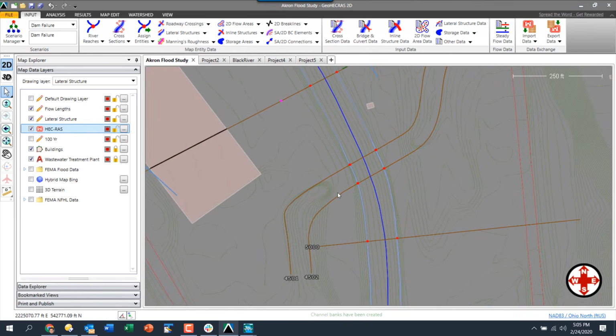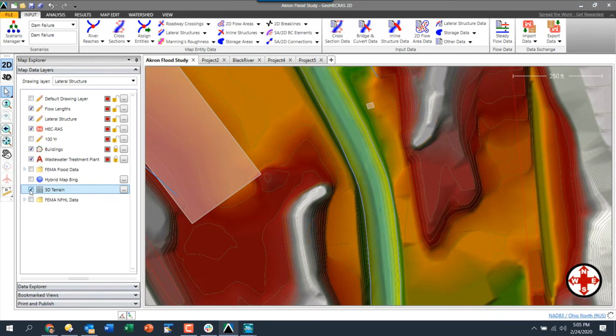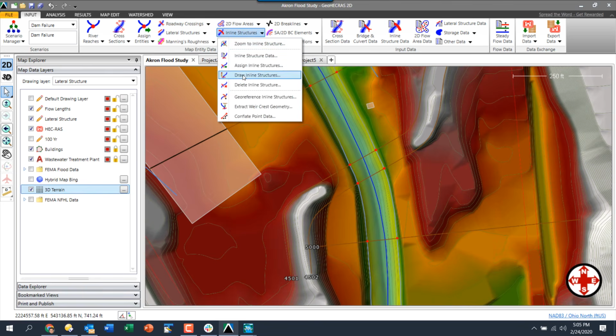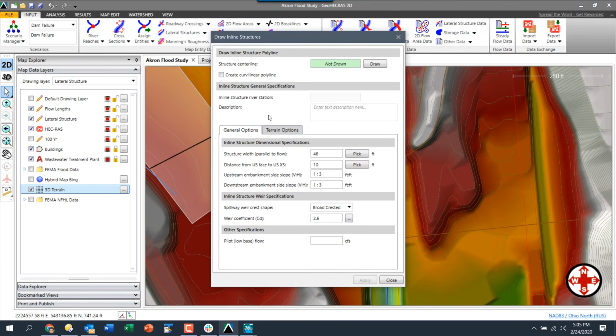Okay, so now I want to put in my structure. So maybe I want to turn the terrain data back on. And I'm going to go over to inline structure. If I had a center line, I would have selected it. In this case, I'm just going to draw it in.